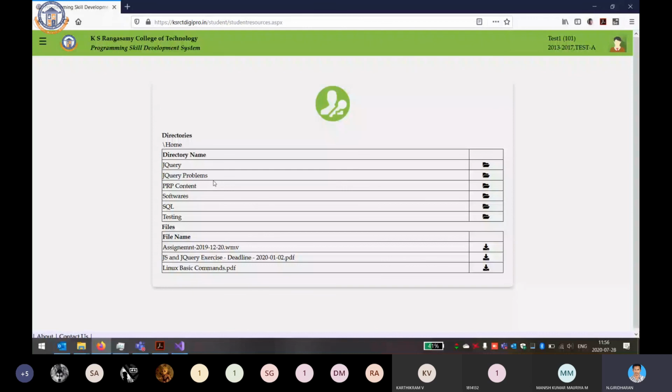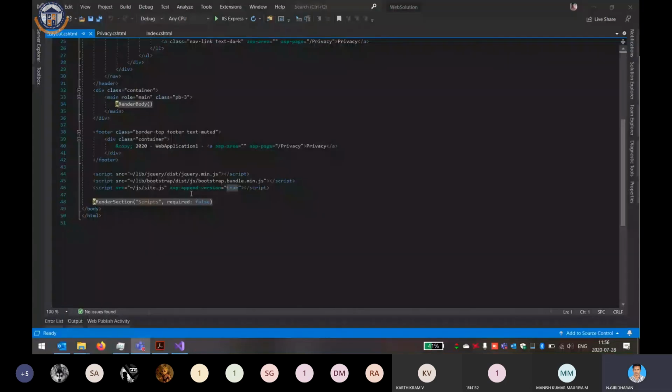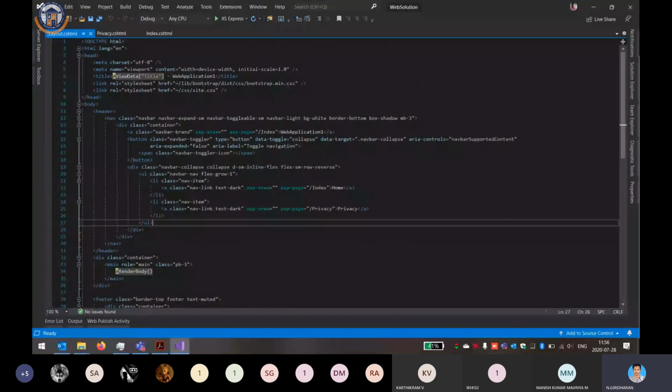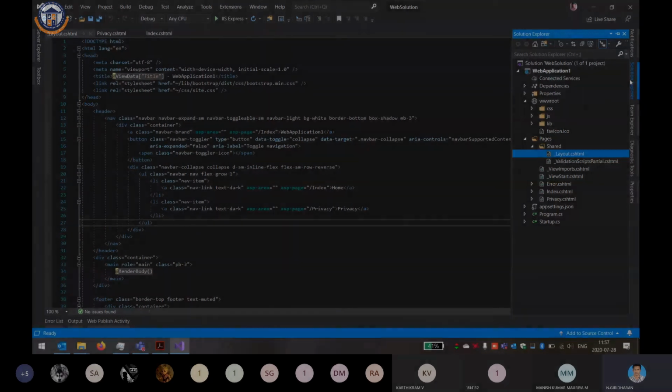If we go in, see, this is the layout. Inside the shared folder we have layout dot html. It is automatically created. We can create it if we need.